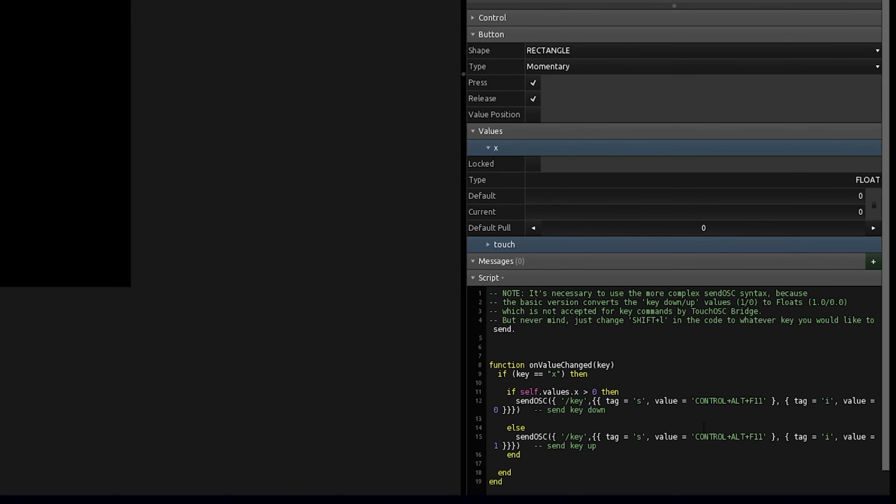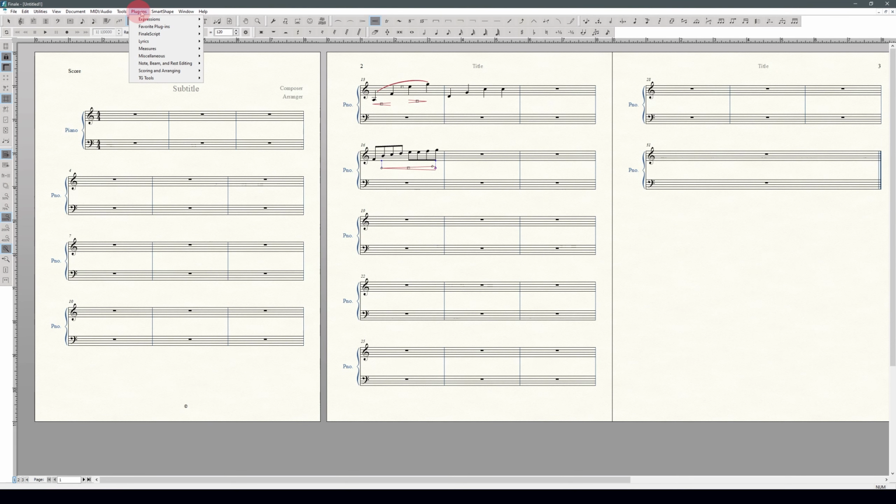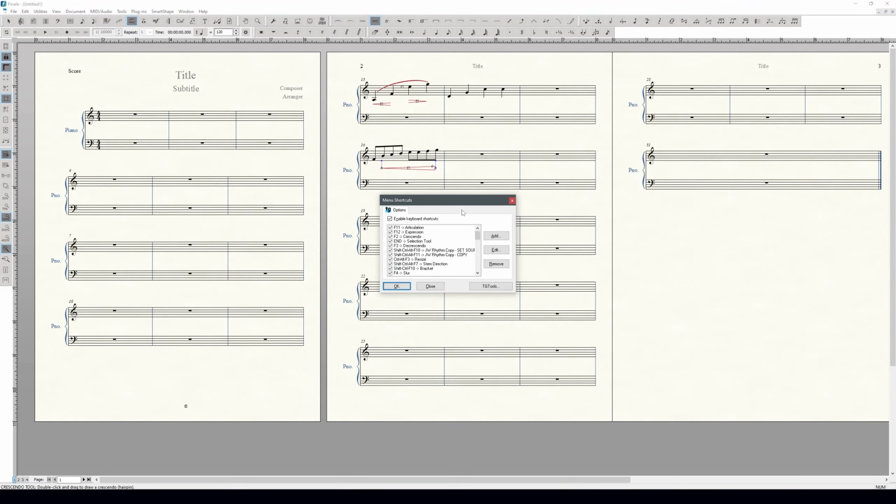So what's going to happen is this is the message that's going to be sent when we push the button. Control Alt F11. And that's just because of something I was using before. But let's go back to Finale so we can see what our menu shortcut is. So we're going to go to Plugins, TG Tools, Menu Shortcuts, and then we're going to add. Now you could add any of these big hotkeys, and what we're going to do is Control Alt and then F7 because I know I have this one open and unprogrammed.